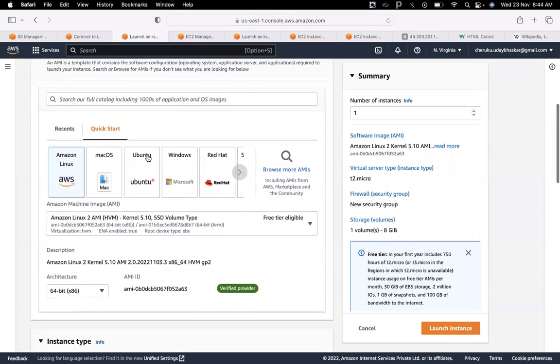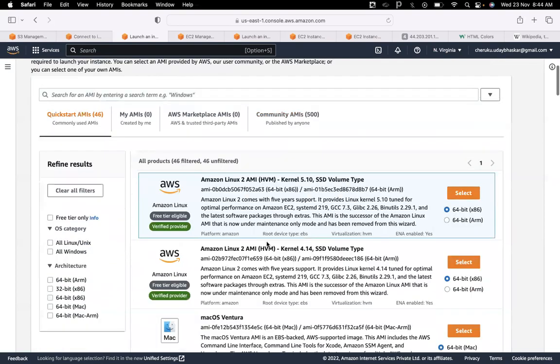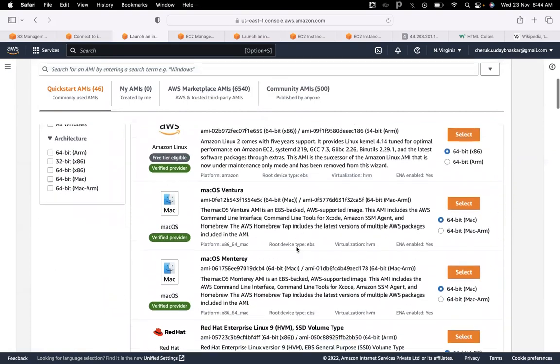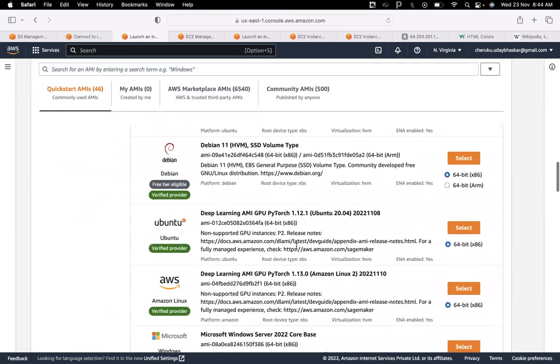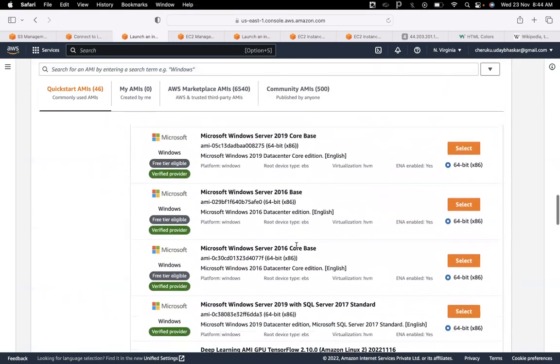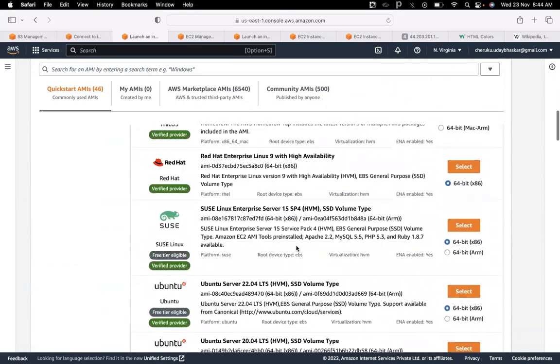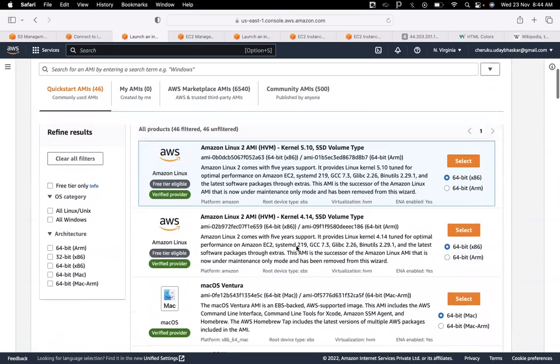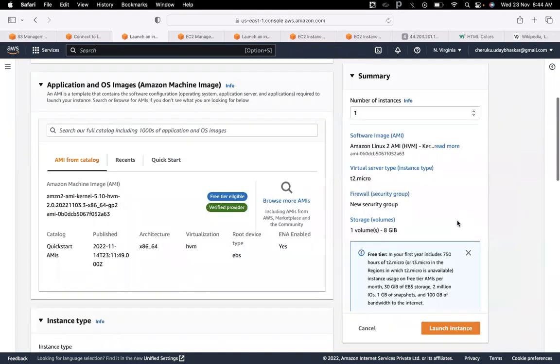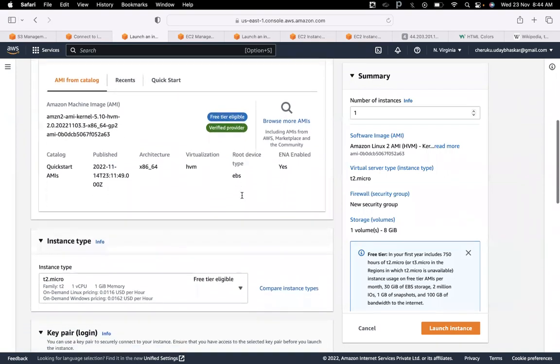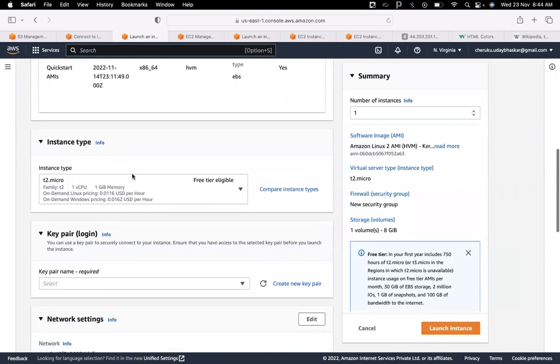I'm giving the server name and I'm giving the AMI. AMI, I already told you guys, is nothing but Amazon Machine Image. They provide a number of images, like CentOS, Red Hat, SUSE Linux, Ubuntu, Microsoft, Mac, Debian, Windows, everything. These are the OS images. I'm selecting a free tier one, which is Amazon Linux 2. This is free tier eligible.